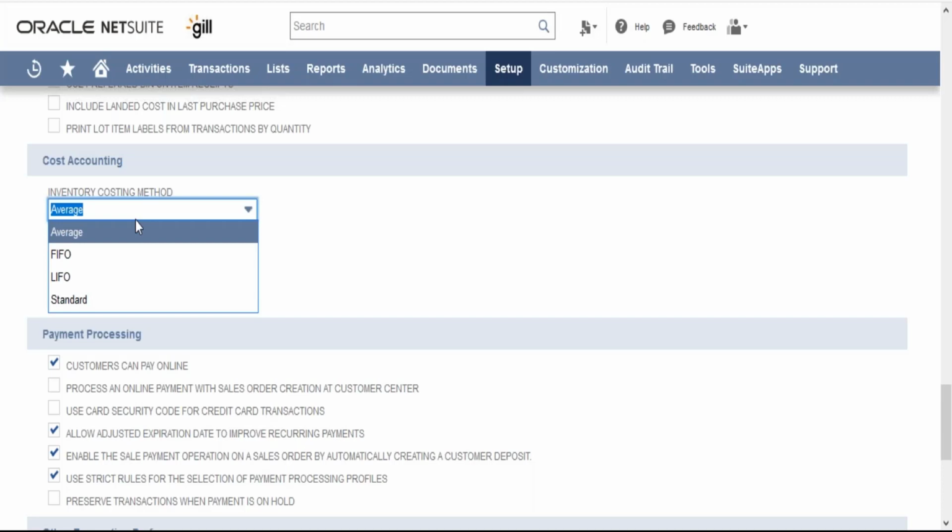Similarly, FIFO, first in, first out. First I bought that chair at 1,000 rupees, so the first cost of that item, if I sell it, would be 1,000, and the second one would be 1,100. Same for LIFO, last in, first out. The first one would be 1,100 and the second one would be 1,000. Yes.